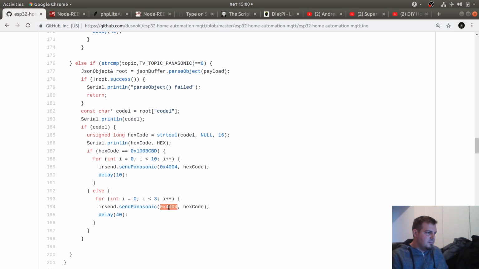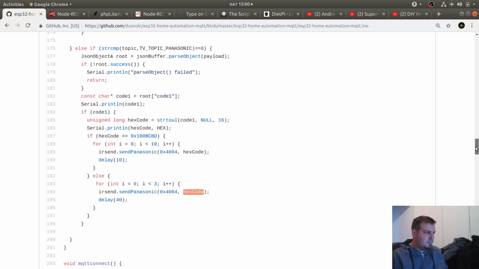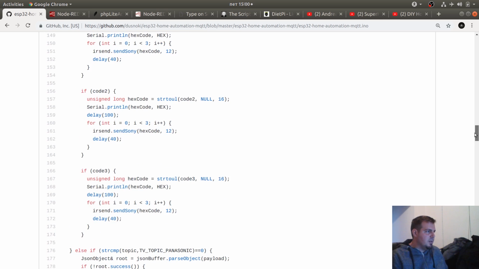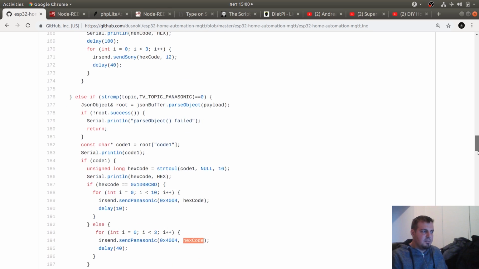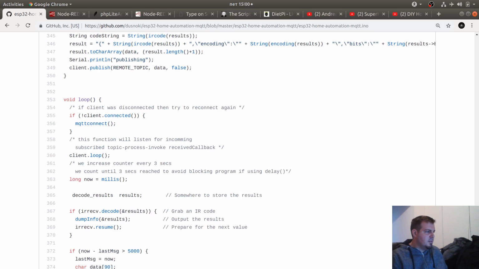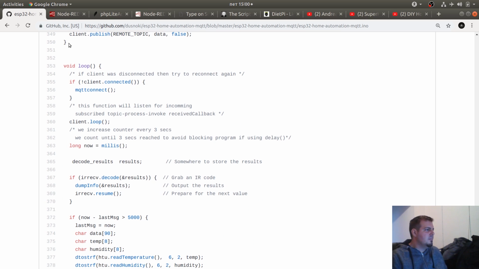Also with the 4004 pre-code and the hex code itself. Okay, so that's all the MQTT stuff done. So let's go to the loop. In the loop, as I said, we do the MQTT Connect. We do client.loop.